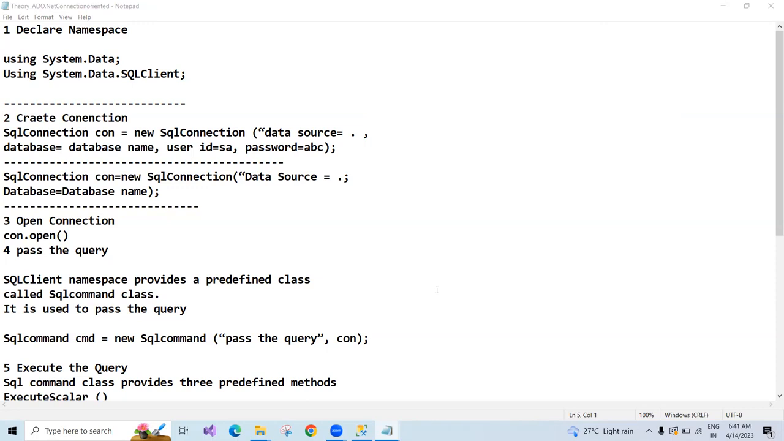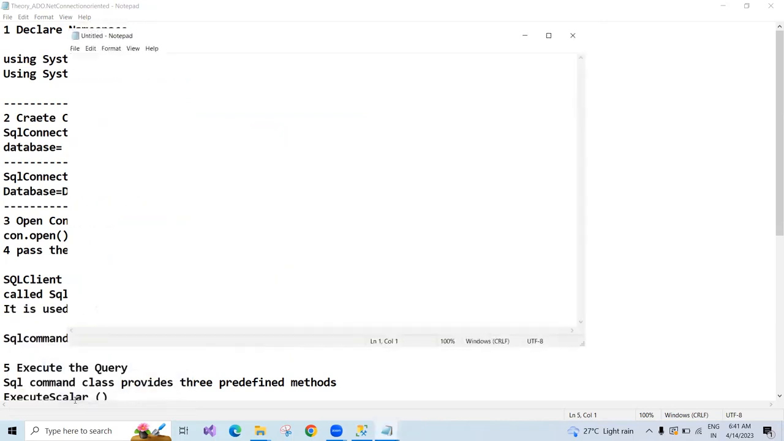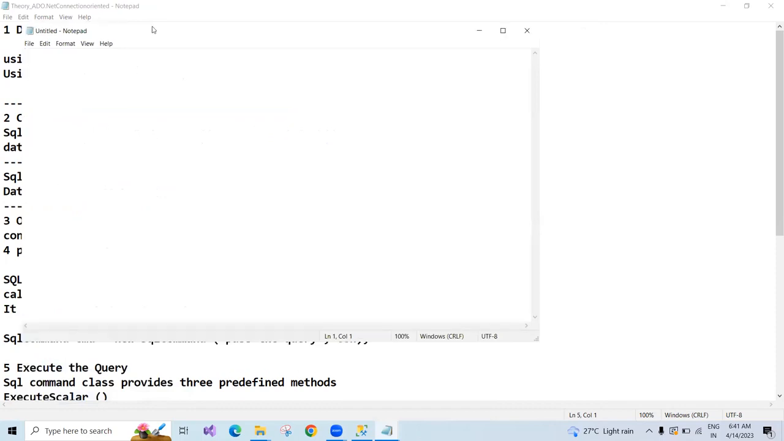So Gayatri, you can unmute yourself. What is the first step, Gayatri? First, we need to declare the namespace. Yes, perfect. Other guys who raised their hands, please stay. You people will get your turn also.